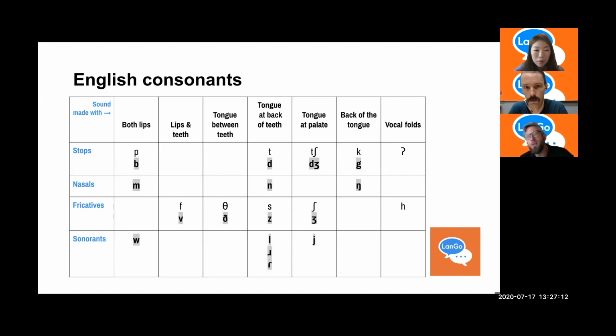If you're looking at our chart, everything that is shaded in is voiced, and everything that is not shaded is voiceless, right? When we look at the lips and teeth, we only have fricatives for our labiodental, our one made with lips and teeth, and that is F and V. If you're watching the video, you can see my face and see that the lower lip is touching the upper teeth. And it's a fricative because it continues, right?